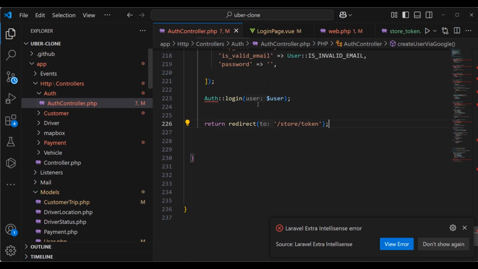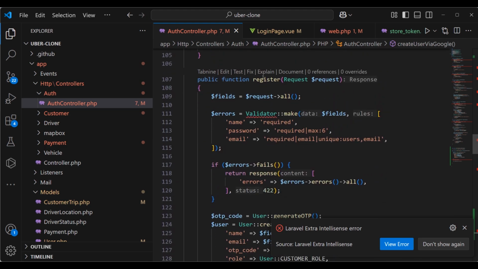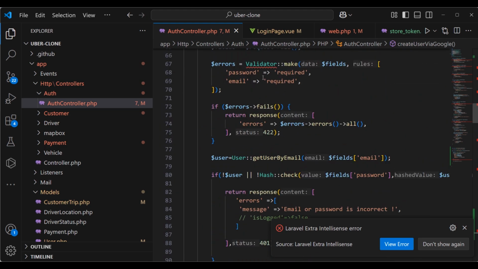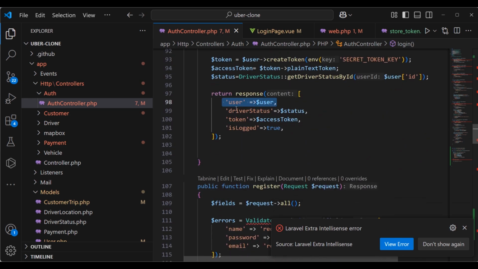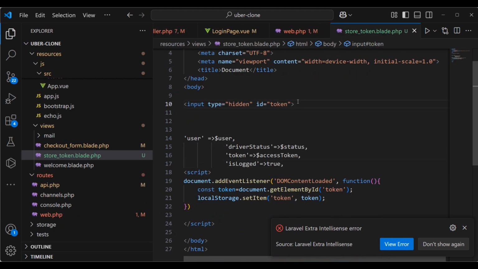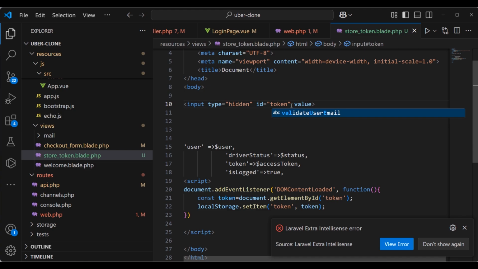Now I'm going to go back inside the auth controller and do the same thing. You can see inside the login function, when we log in a user, we return the user data, the driver status, and the token, and it's logged in. I'm going to copy this, which is the data that we're going to pass there. This input is going to be for the token, and here you pass the value, which is the access token, like this.